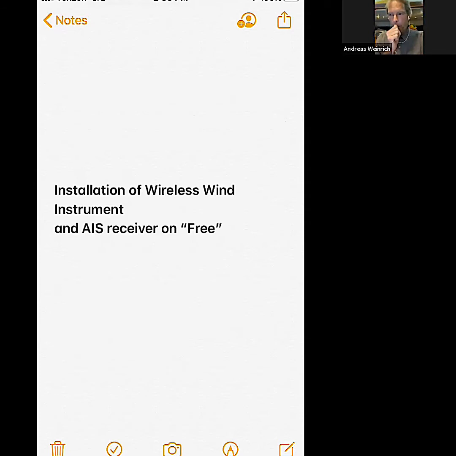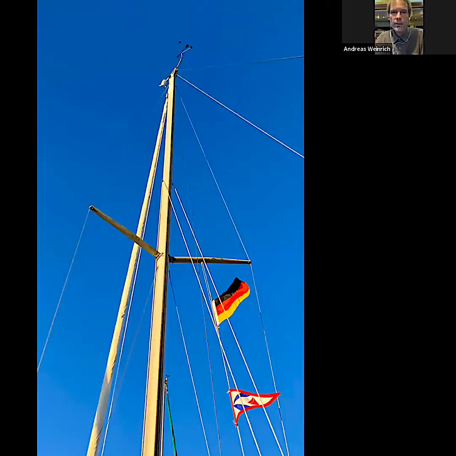Okay. Before we talk about the iSailor app, I just wanted to quickly share how I installed my wind instrument and my AIS receiver. So here's my mast. There's the German flag, and the CYC Burgee is flying. They're in the wrong order, Andreas. I was going to say the same thing.